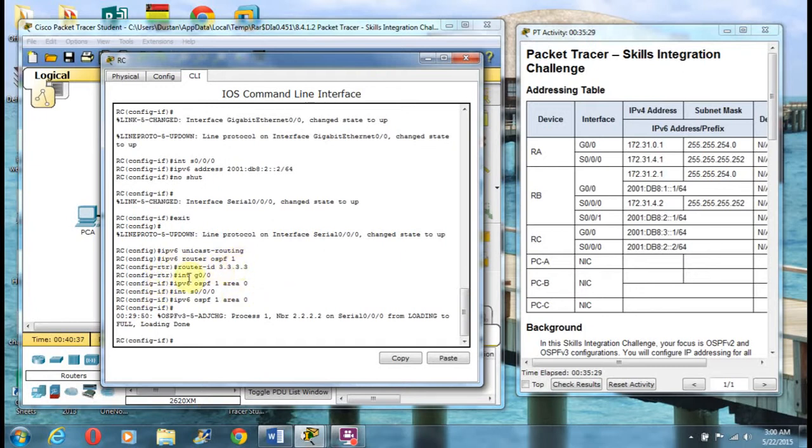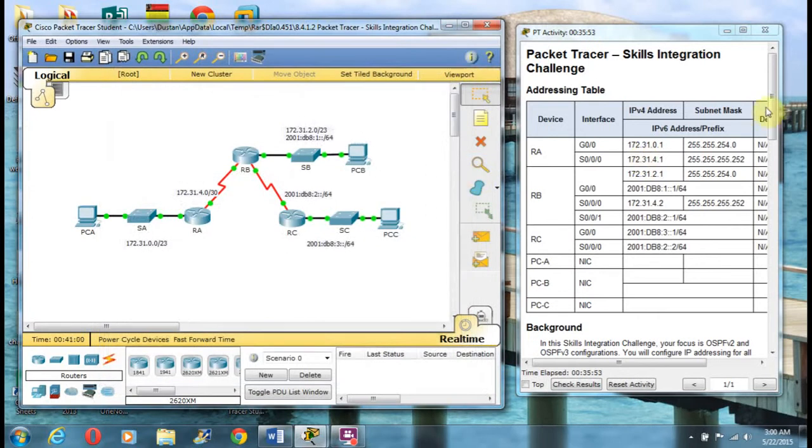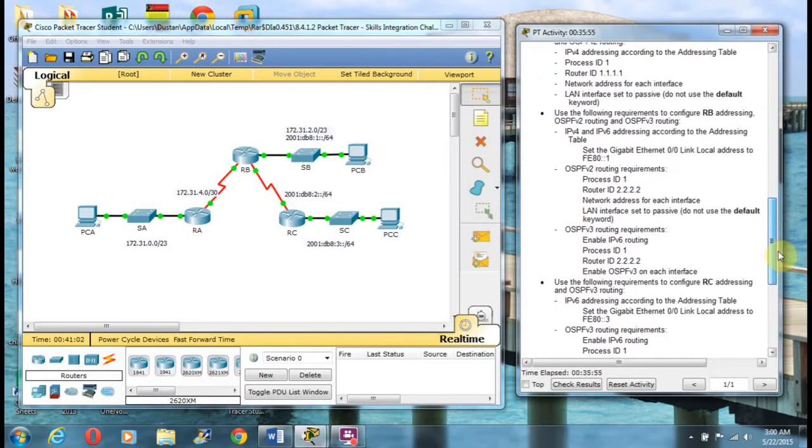Give the router the process ID number, then the router ID. Interface G has to have an area. This is the area instead of an IPv4 address area. It's just OSPF1 area for interface serial and gigabit. When you're done, when you see full loading done on all your routers, that's when you know you've done it and you're pretty much completed. So our routers are good to go.